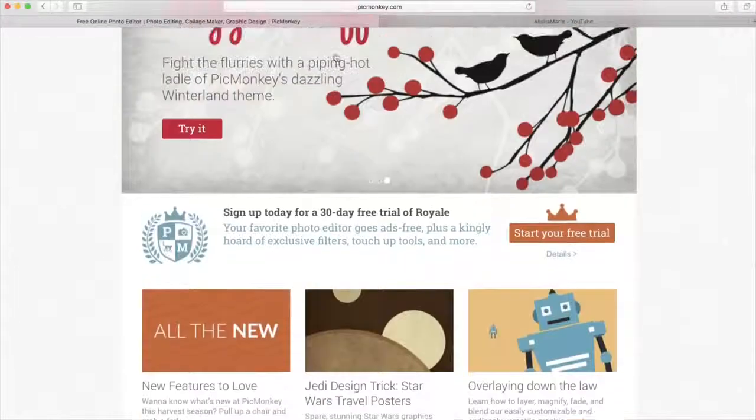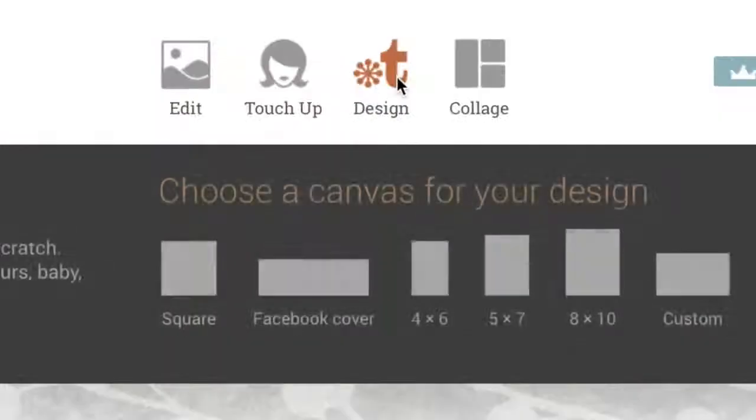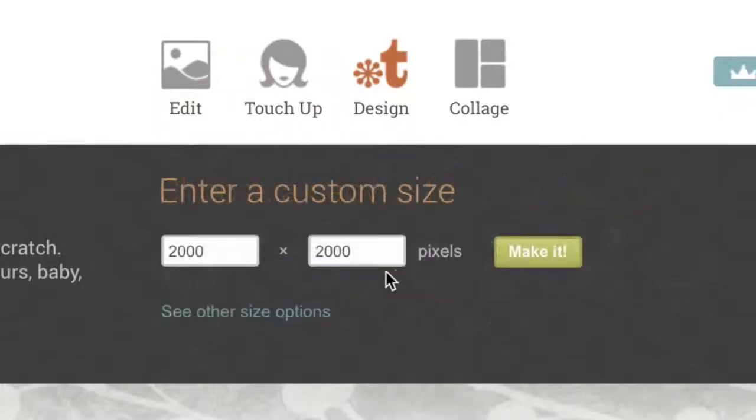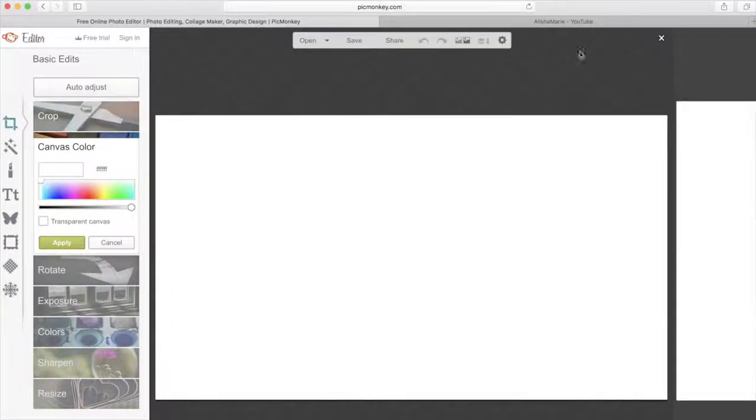So for this tutorial, I am going to be using PicMonkey.com. I just went to that, hovered over design, clicked custom, and then I typed in 2048 by 1152. The dimensions are a little bit different for a banner just because it's a different size, but after I did that, then I clicked make it.